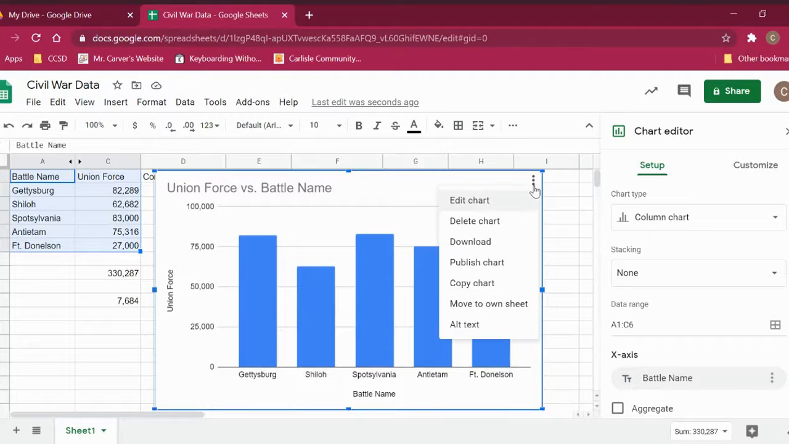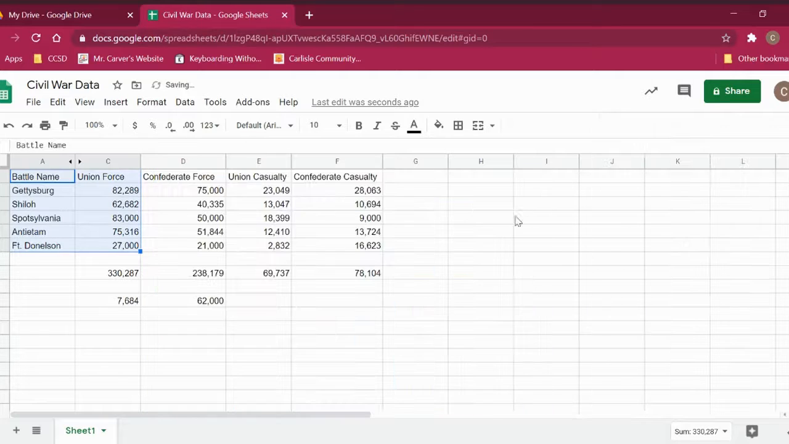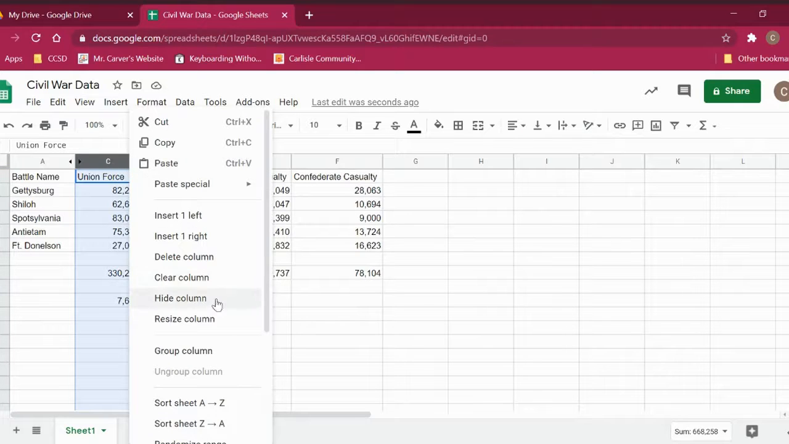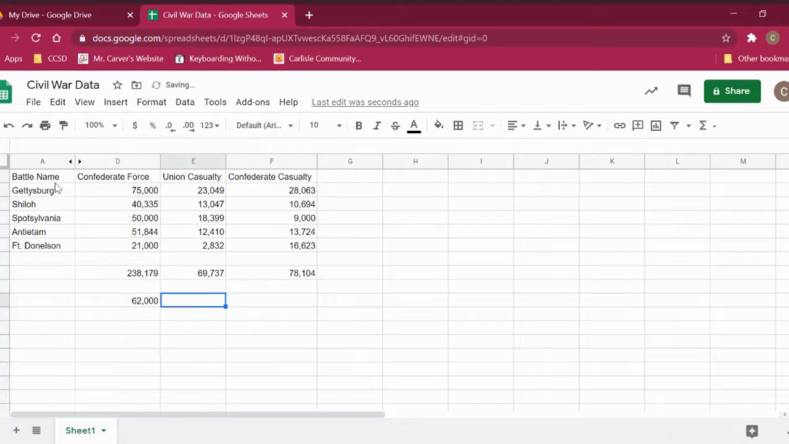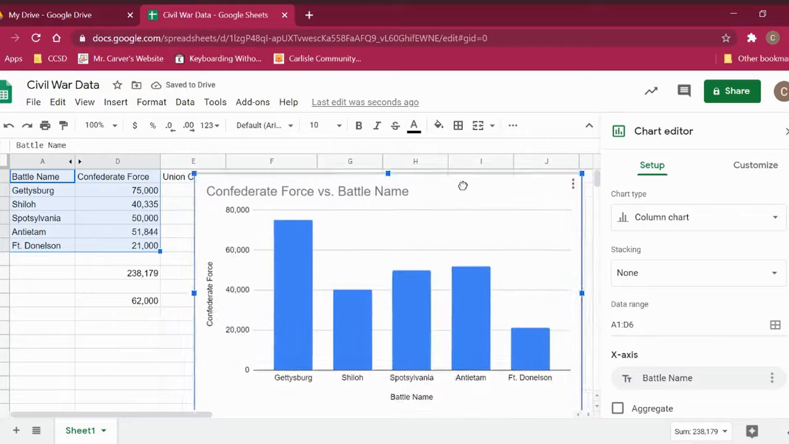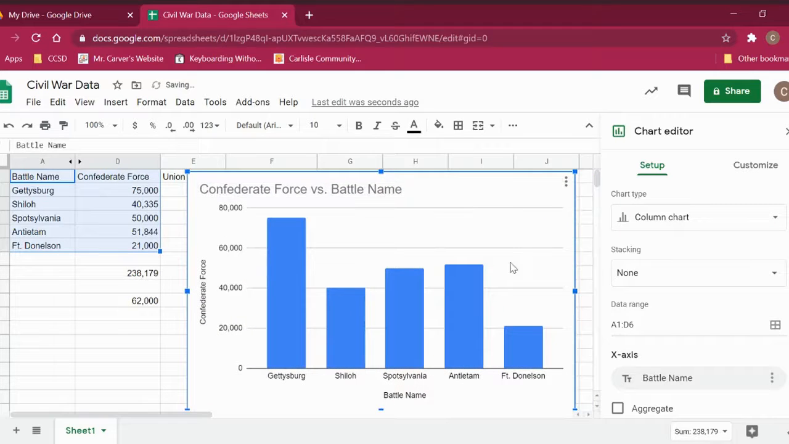I'm going to come up here to this triple dot, and I'm going to delete this chart. So we're going to delete it like that. Let's hide column C, and let's do the same thing for Confederate forces. So I click on C, and I come to the drop-down menu, and I hide it. Now I have battle name next to Confederate forces. I can click and drag this data, come up to this chart, and I get one that looks similar, but it's not quite the same. So let's see what happens if I change this kind of chart.